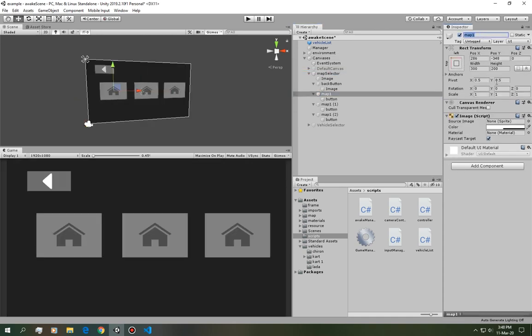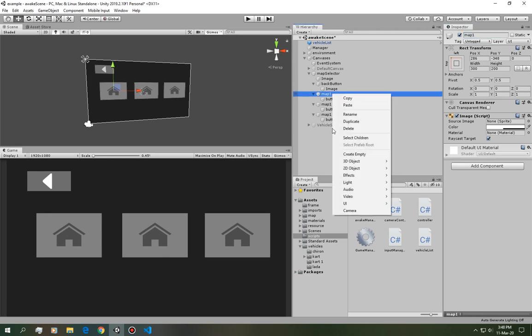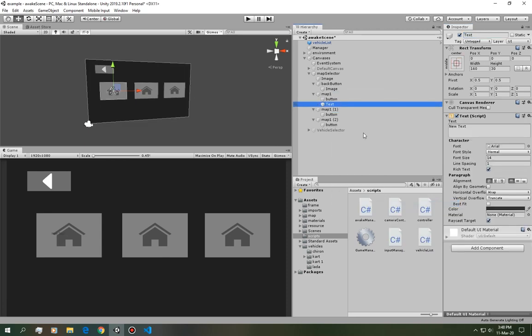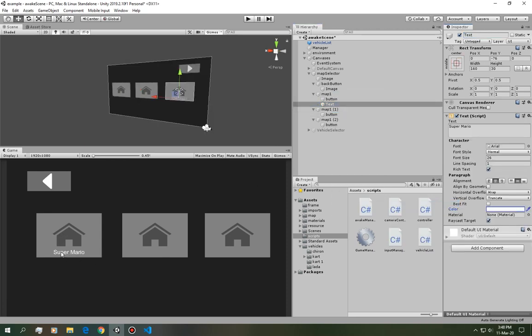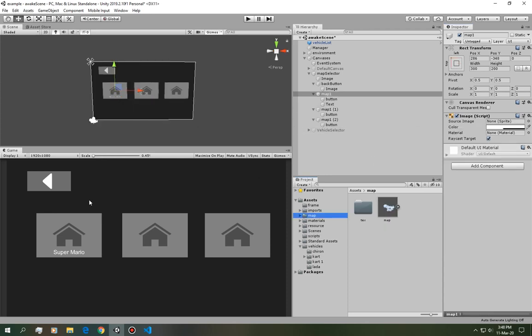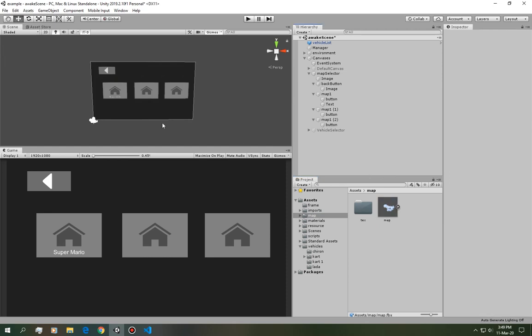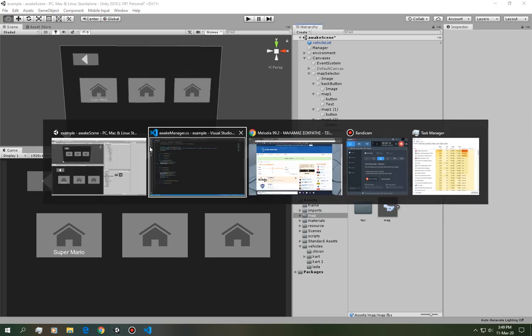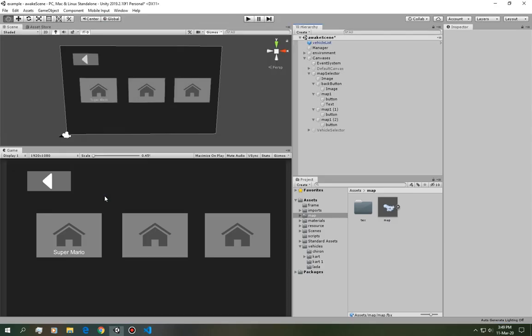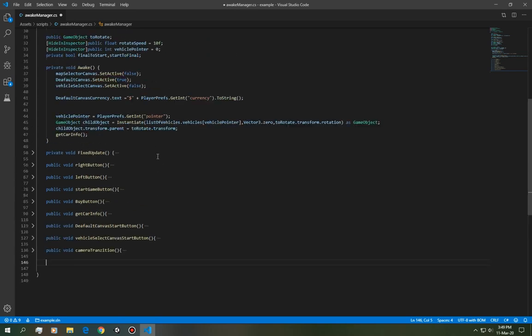So in map 1, I'm gonna add a text. I'm gonna call it Super Mario. So you might have guessed it, this button is gonna take us to this map that we were working on in the past few episodes. Now it should be simple for you to understand that once you press this button, all it has to do is load in a new map.